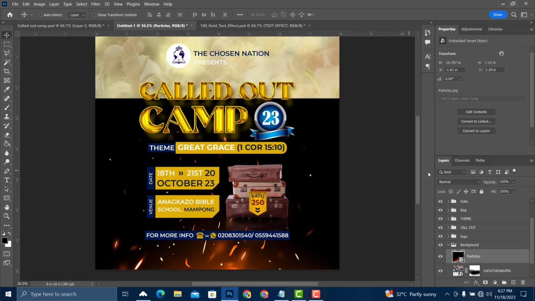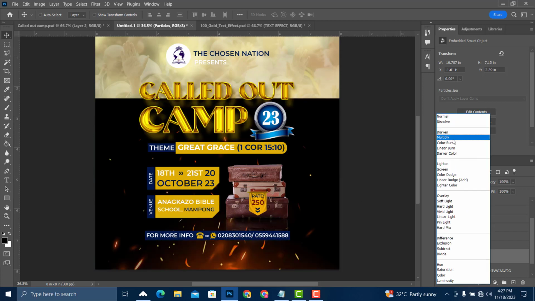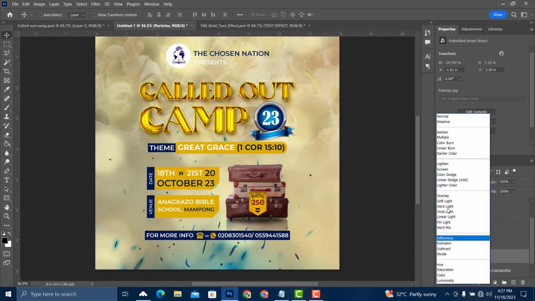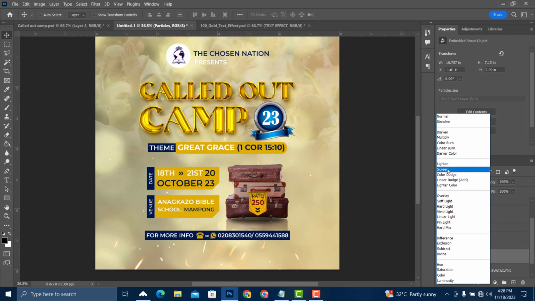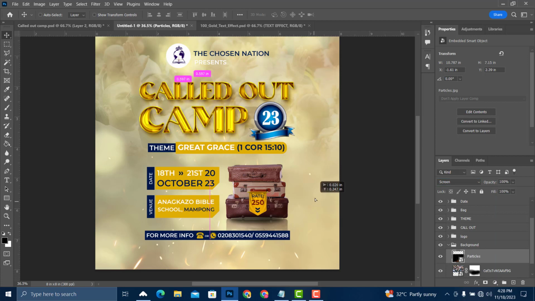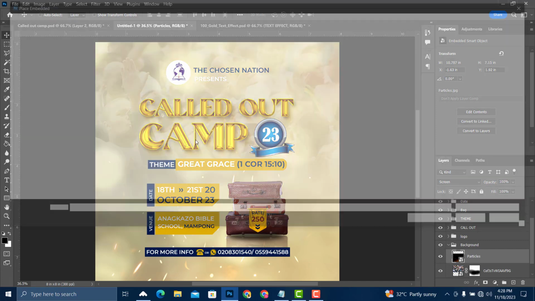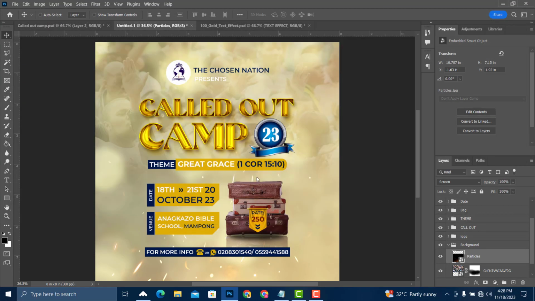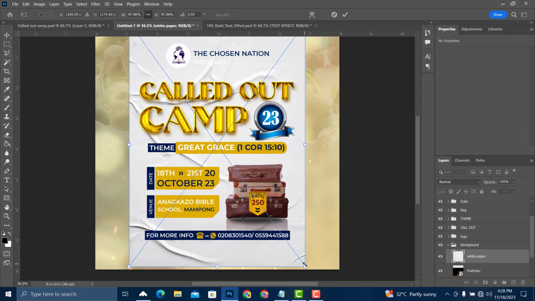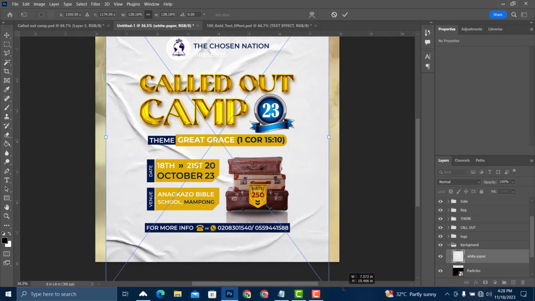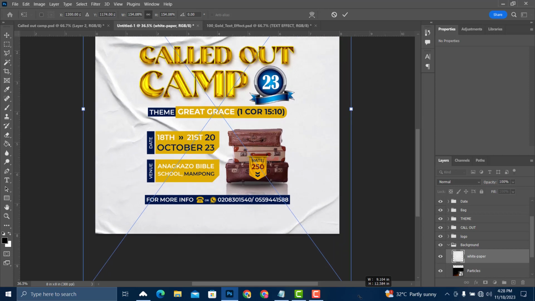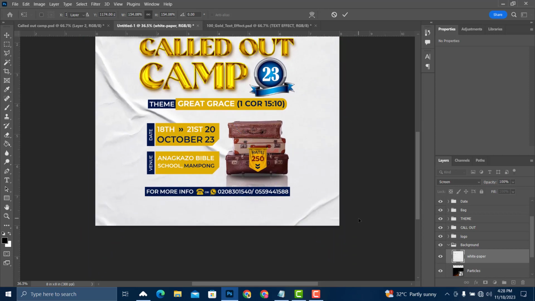and change the blend mode from normal to, I want the best one that can make it very simple for me. I think screen is normal. Screen is normal. Great. Let's add another one. File, Place Embedded, and then this paper texture. Let's transform it. Okay. Hit Enter, Ctrl O.